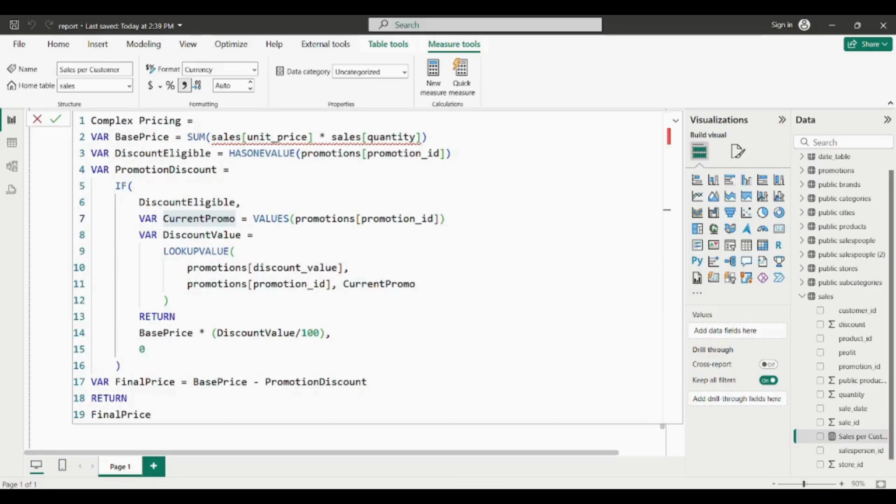This pattern is powerful because each variable isolates a specific concern. The nested structure matches our business logic flow, so we can easily add more conditions without creating spaghetti code. Without variables, this would require multiple separate measures and lose all readability.